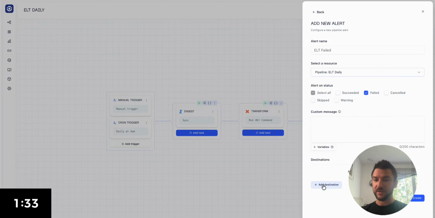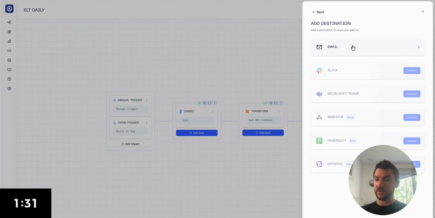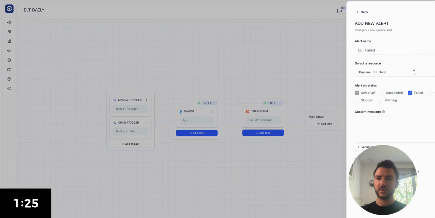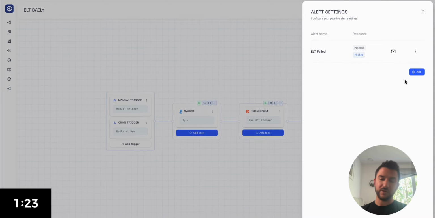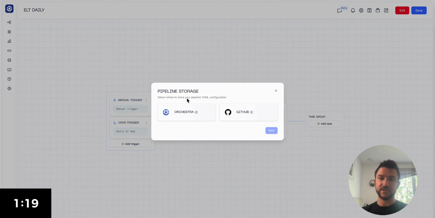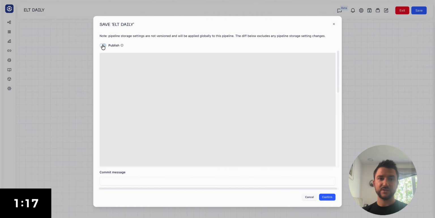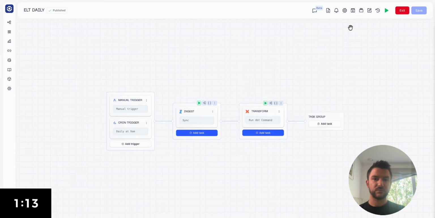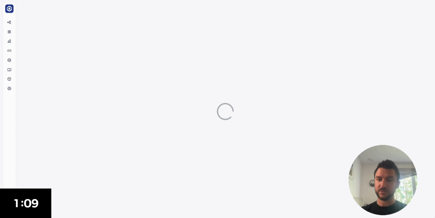And we're going to send this to my email because then I'll be able to read it before I even open my laptop. So put my email address in here. And there we are. We even have a pipeline alert set up. So now let's just save this into Orchestra and we can run it and see how it goes. Cool. So let's kick that off and we'll come back in a minute and see what's happened.